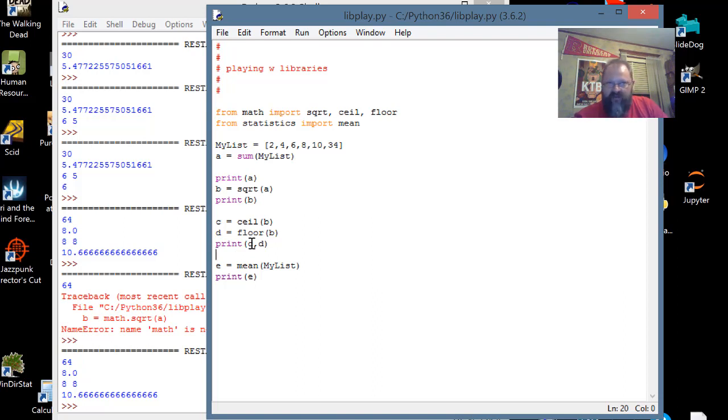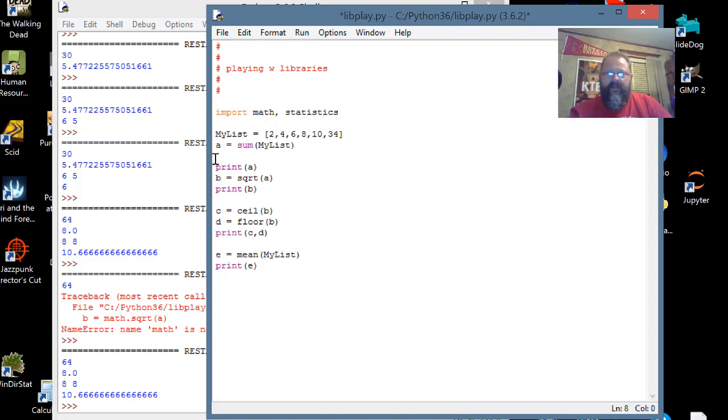I don't know if it's a homegrown function. I don't know if it's standard library. I don't know if it's a third-party library. I don't know where it came from. But if I just do an import, so I import math, statistics, get rid of this, and I put the library in front of it, I know exactly where it came from.